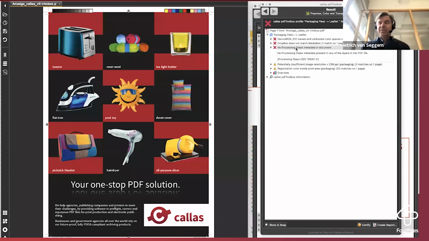The other thing that is new is a hit that the file doesn't have processing steps metadata. That is because we have integrated the processing steps metadata validation profile. And the GWG specification says every PDF file for packaging needs to have processing steps metadata.